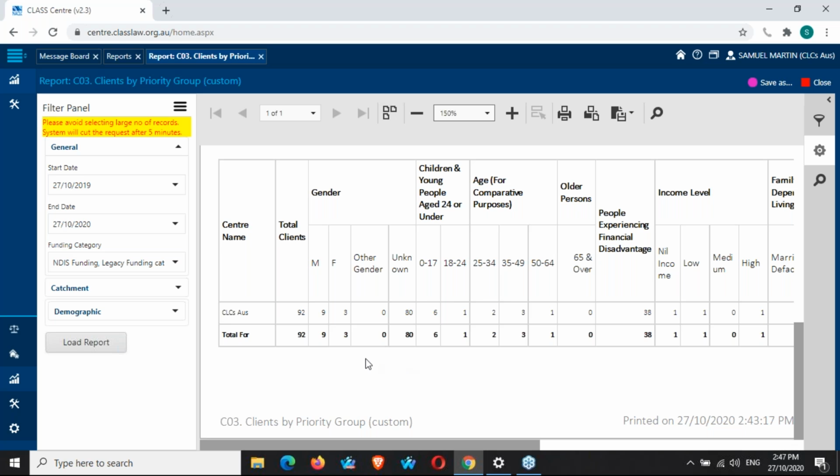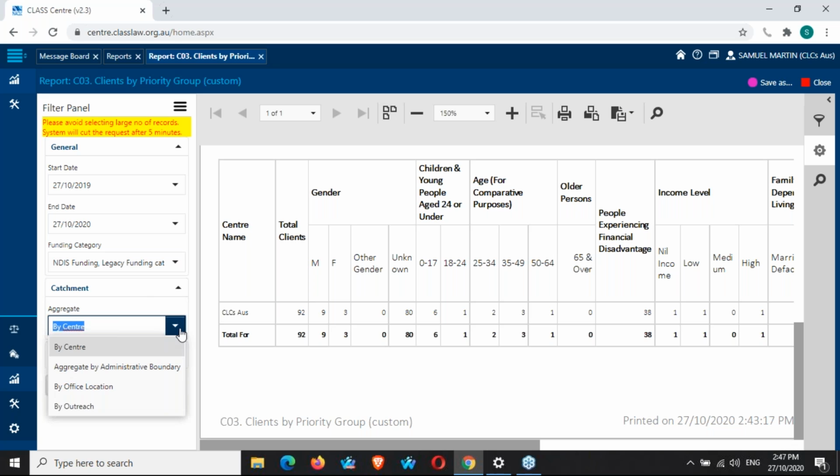Okay, so what I'll take you through now is some of the more powerful things that we can do with this report. So we have this button here, the catchment button, and we can aggregate this report by a number of different ways, by the office locations, by outreach.